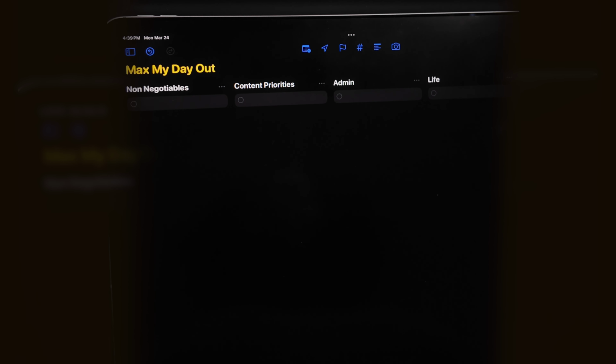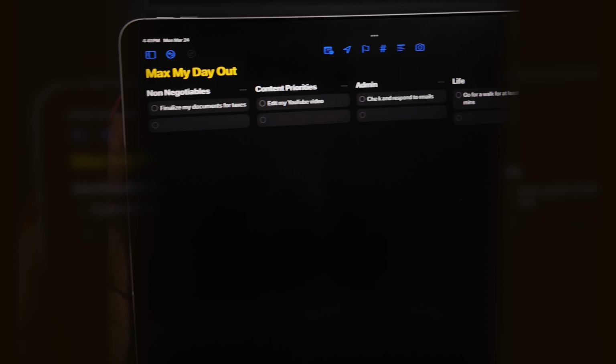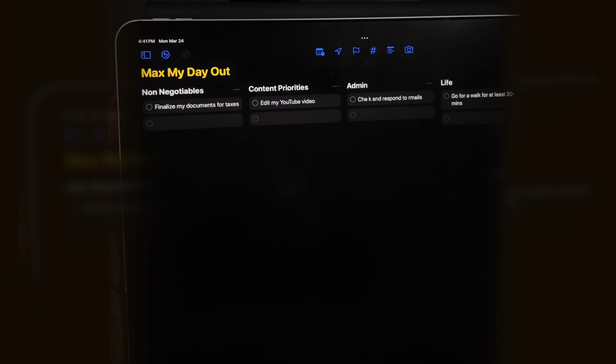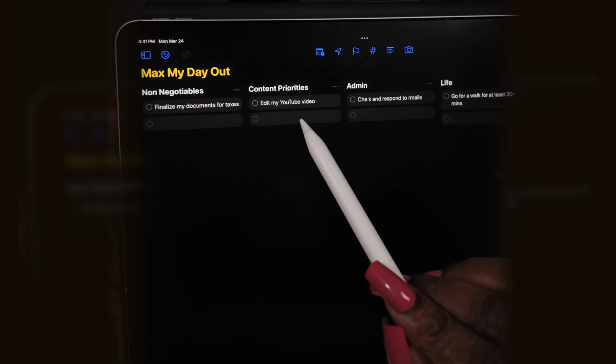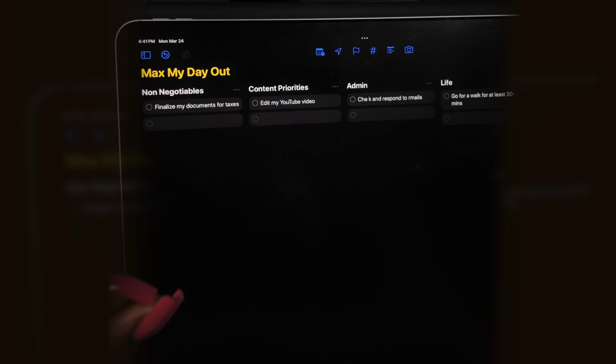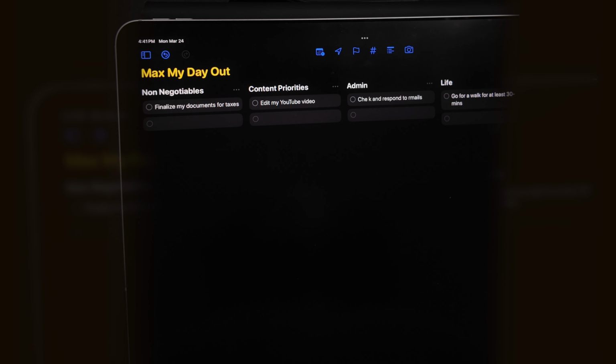This is why it's important for you to utilize the reminders option. That is a form of automation inside of Apple Reminders. So once you have set up this structure, the next thing we are going to do, let's say that we add a few things inside of each of these categories. All right. Now, when it comes to my non-negotiables and content priorities, you can actually set time-sensitive reminders inside of Apple Reminders, and it will show up on your calendar.